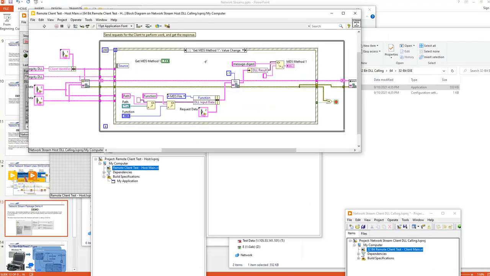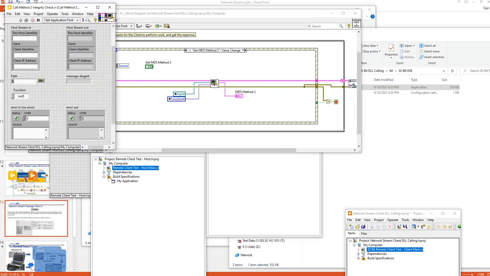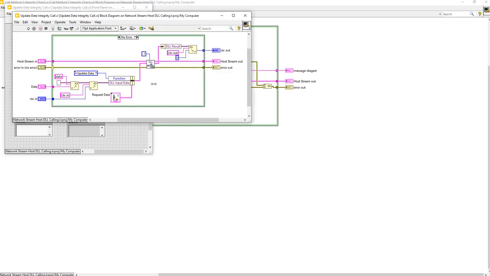So here is the get one. We just send the file path. It gets the response. Or method two, this is a sub VI, that does the initialize, does each chunk one at a time, and then does the finalize. And inside each of these is a separate network stream of what it's going to be doing and getting the response back out.